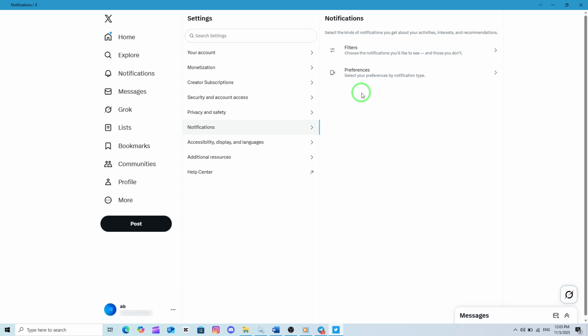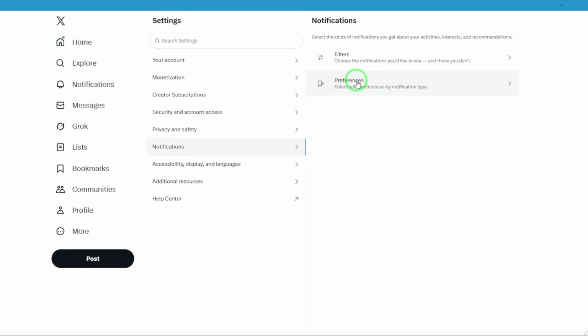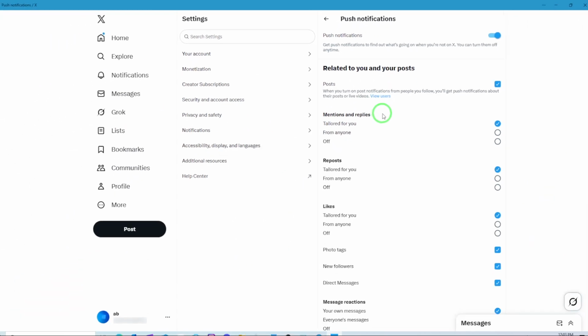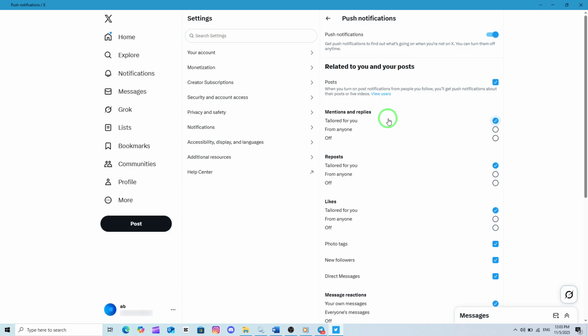Next, click on Preferences. You'll find different categories for how X notifies you about activity related to your account. Scroll down and choose Push Notifications. This section controls the alerts you get directly from X, including those that might also trigger emails. Inside the Push Notifications page, you'll see several different types of alerts under the heading Related to You and Your Posts. Find the option labeled Direct Messages.